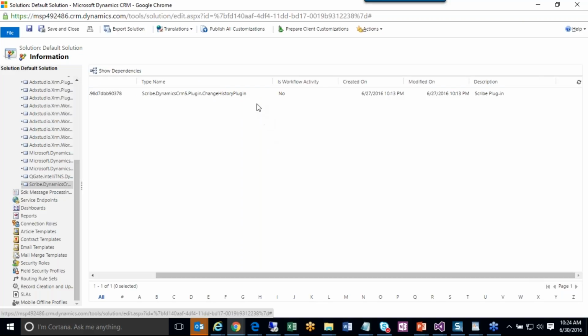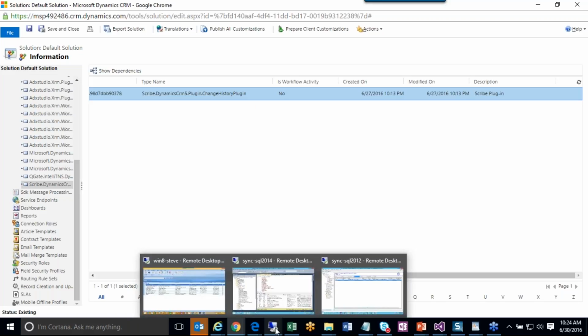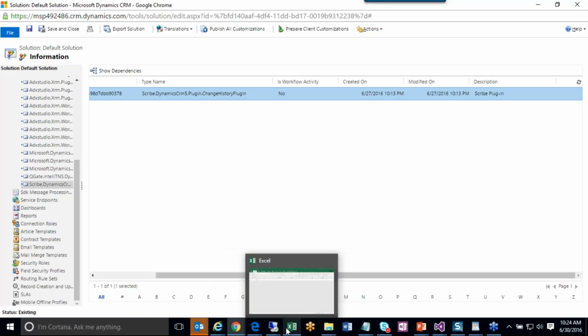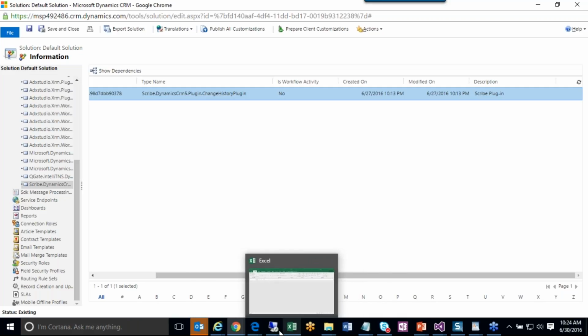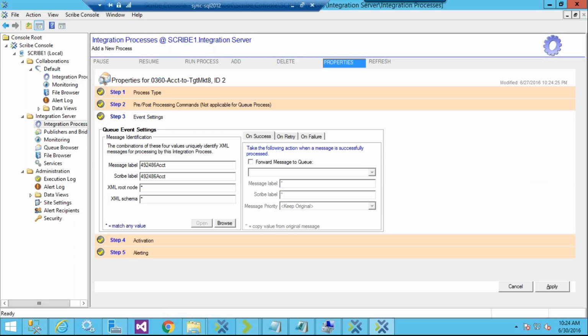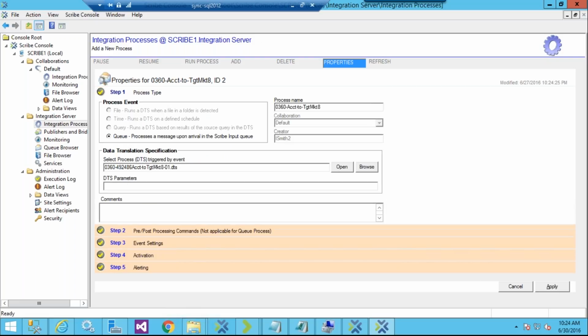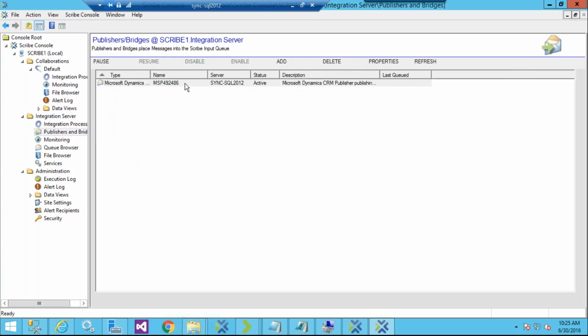But I can tell you that this is very reliable, and let's go back to the setup. I'll show you what other configuration options we have with that. So I'm going to double-click it. No, this is not right. That's the integration process. We need the publisher. So there we go.